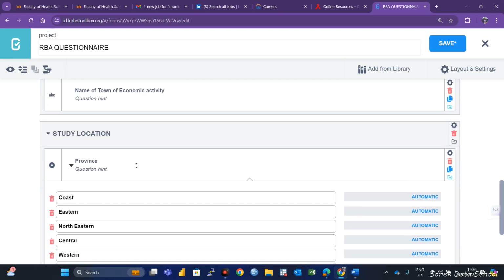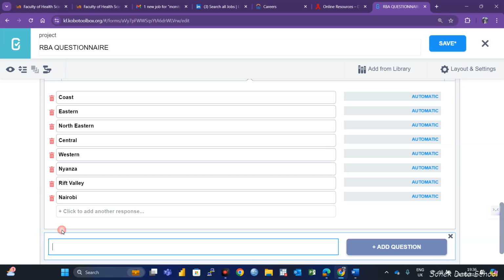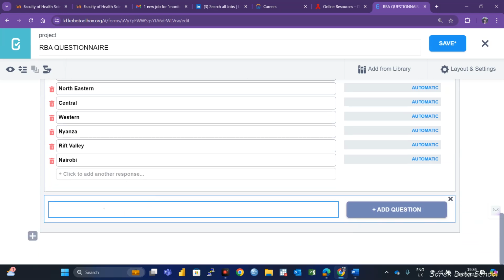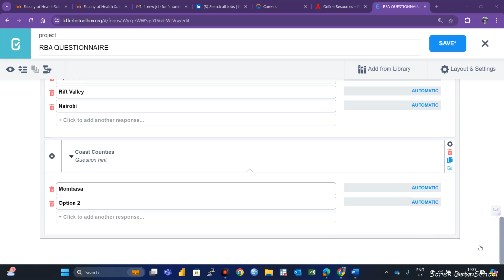In order to do that, you simply click the plus sign that is above, because you will have two of them. So from here, we are going to say coast counties. We are going to create coast counties. Because we are going to pick only one, we are going to add question and use the type select one. So the first option will be Mombasa. Sorry, wrong spelling. Mombasa, that is the first option.